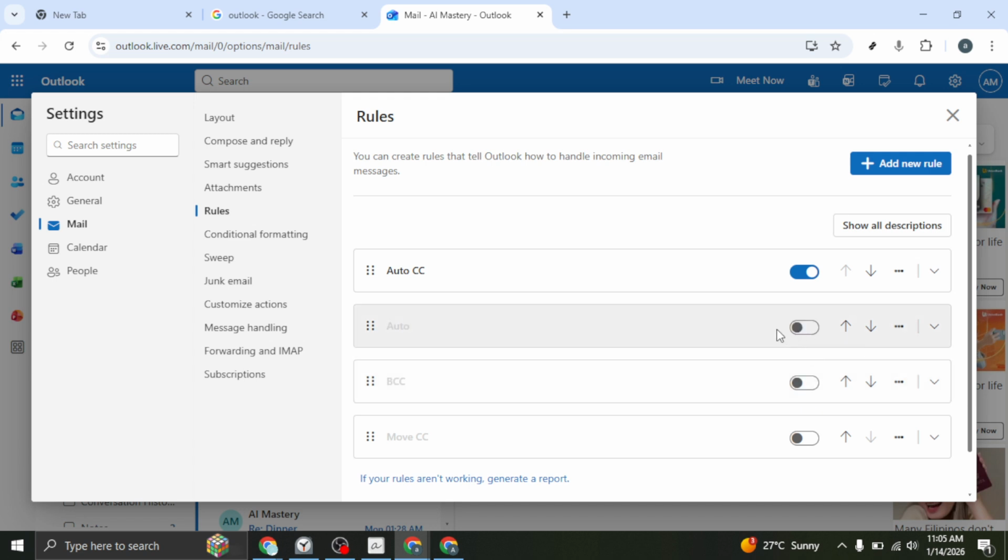With that, you've successfully set up an Outlook rule to autofile CC'd emails. Enjoy a cleaner, more focused inbox and a smoother daily email routine.